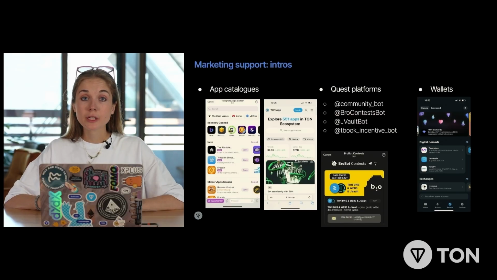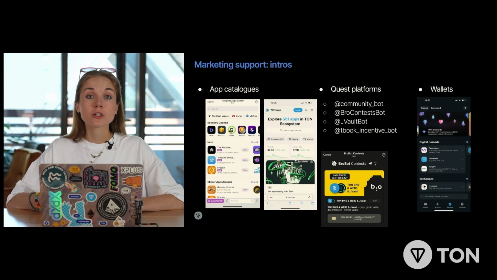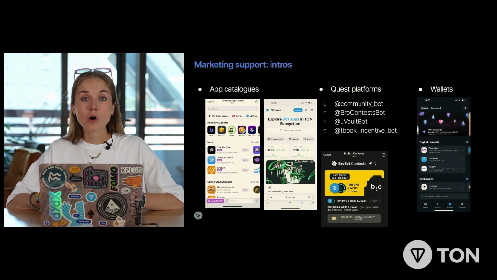If you're building a Telegram mini app, you must definitely be listed in Telegram App Center, which is the main catalog of mini apps built on Ton and other chains, as well as Web2 Telegram mini applications. To get listed there, you should just comply with their requirements and access the bot to submit all the necessary materials and information about your product. There are also other catalogs of Ton decentralized applications, such as Ton app, for example, which is totally worth considering.